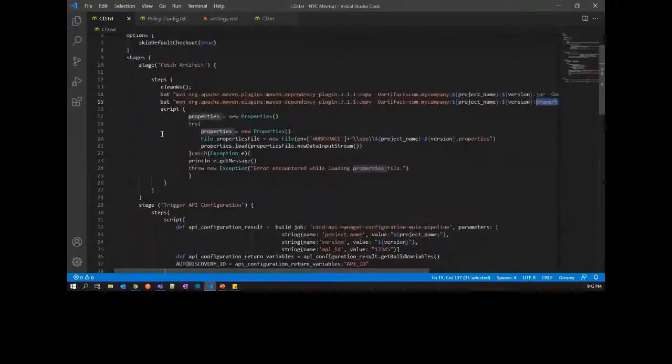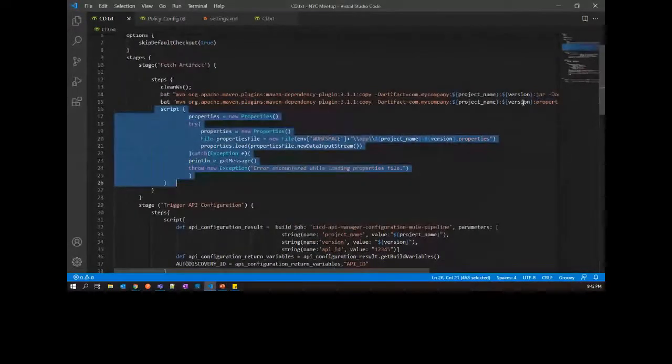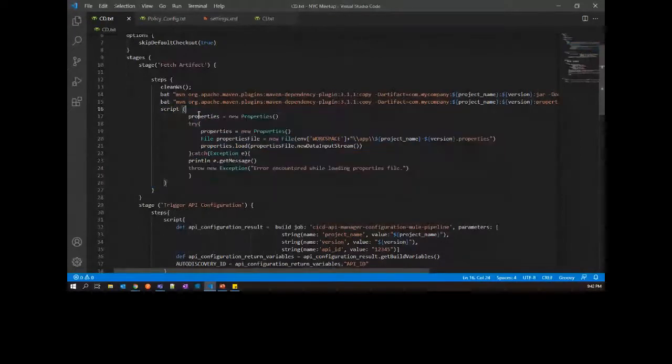And this is the script. Once we fetch the property file from the Nexus repo, we are creating a property source using that particular property file. So we are loading the properties from this property file into this properties object.